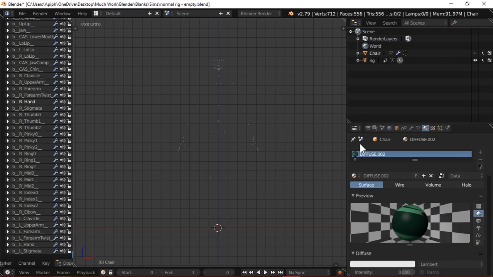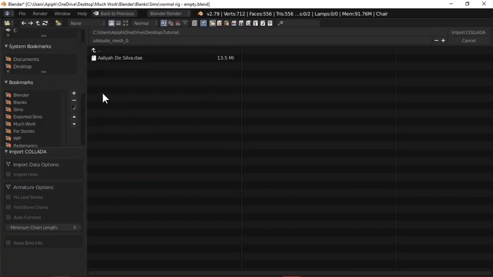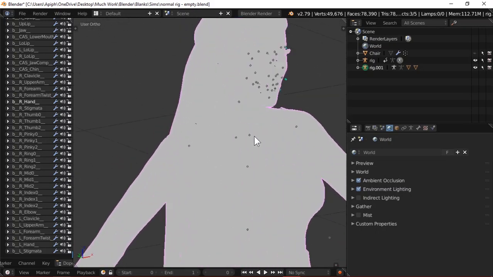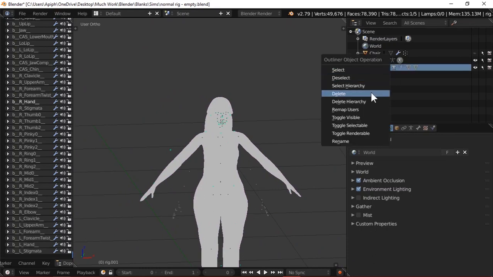Let's hop into it. So I have my empty rig. I'm going to go to File, then Import, and then Collada, the DAE file, and then go to wherever you saved the sim in this folder. We're going to import Aaliyah, and Aaliyah should come up like this. Now we're going to go to the rig and hit delete. Not delete hierarchy, because if you delete the hierarchy, it's also going to delete the object, your sim.